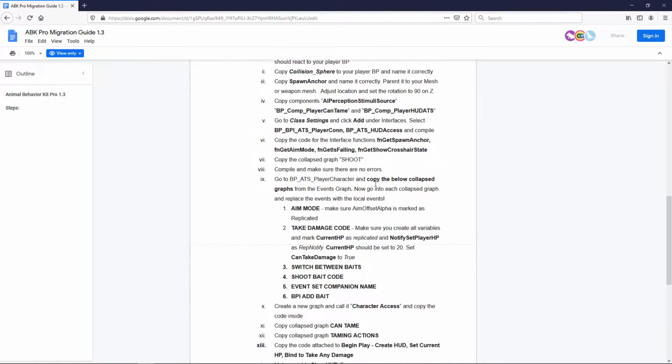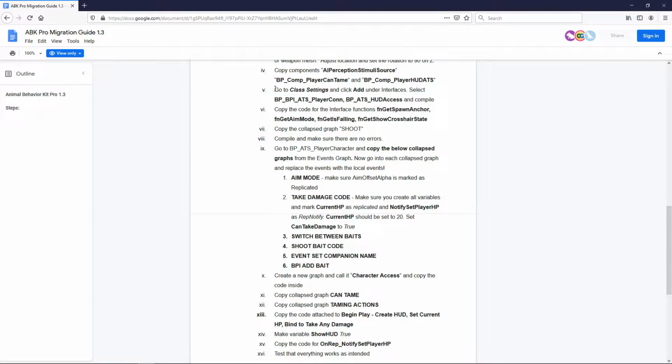Now we want to add the interfaces to the class settings. There's a few interfaces that we're using to make sure that the character communicates with the animals and the taming system. So we go to class settings and we're going to add interfaces, and these are the interfaces: ATS player con for connection and ATS HUD access.